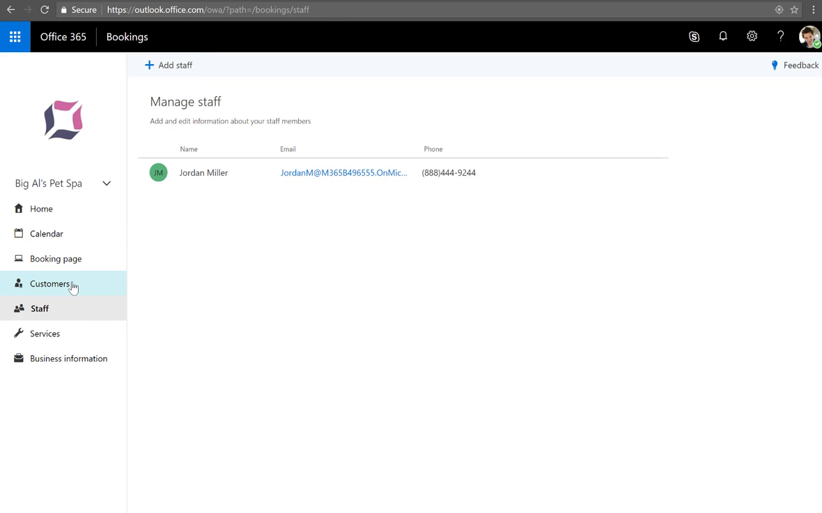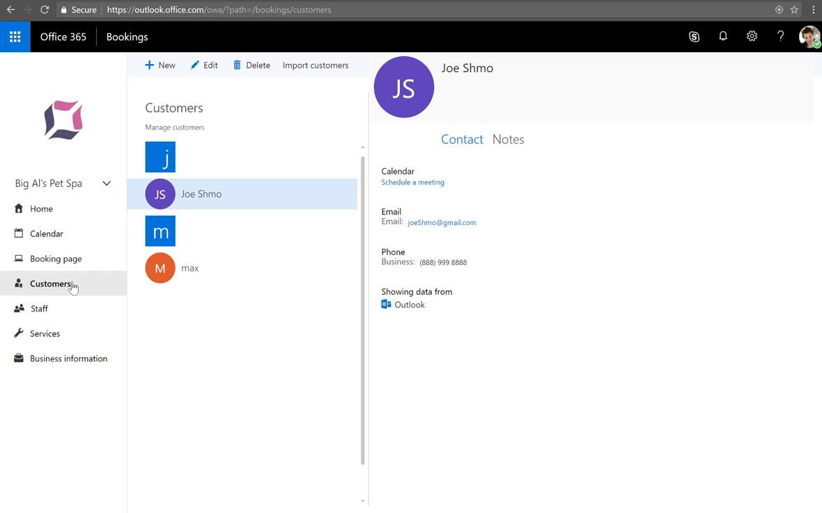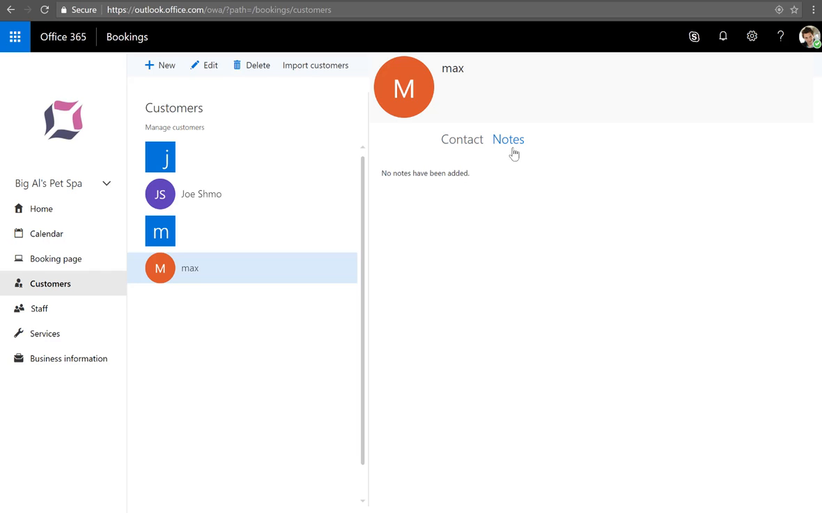Now click on the Customers page. From here you can see anyone who has previously booked with you. If you click on a customer, you can view their information such as email, phone number, or their next scheduled meeting or appointment. On the Notes section, you can see any special requests that the customer has made.